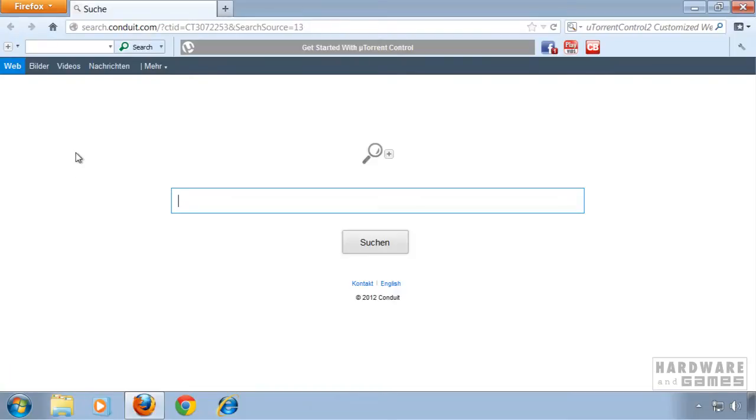Hey, and welcome to this video tutorial on how to remove the uTorrent browser bar from your browser. I'm going to show this tutorial with Firefox, Google Chrome, and Internet Explorer.